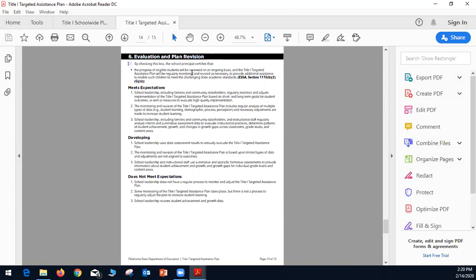A plan that meets expectations will indicate that school leadership, including families and community stakeholders, regularly monitors and adjusts implementation of the Title I Targeted Assistance Plan based on short and long-term goals for student outcomes, as well as measures to evaluate high-quality implementation.